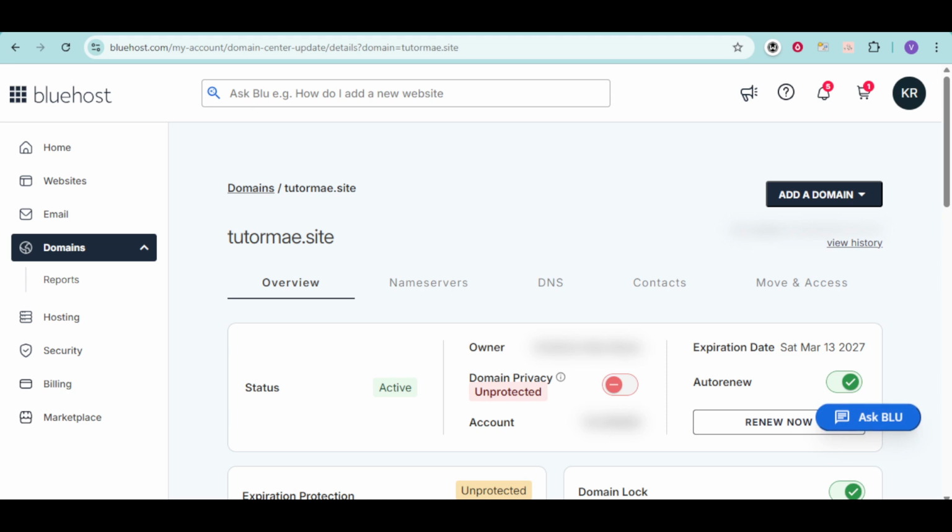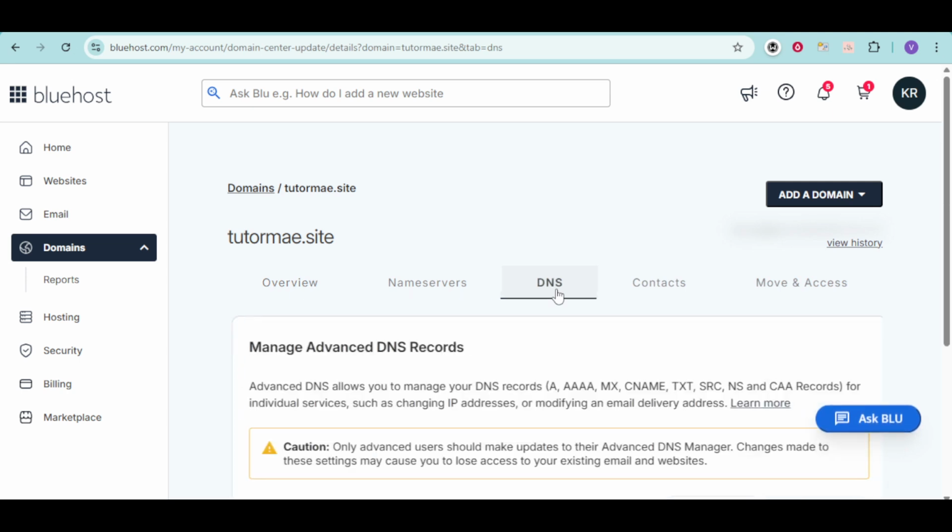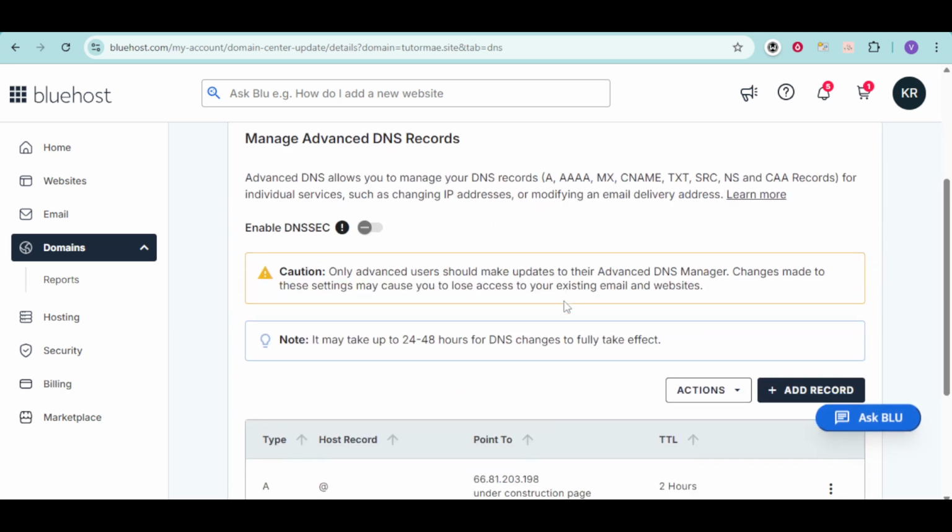On the right side of the DNS page, you'll see a button that says Add Record or Plus Add Record. Go ahead and click that. This opens up a new row or form where you can enter the details of the DNS record you want to create. The first thing you'll choose is the type of record.